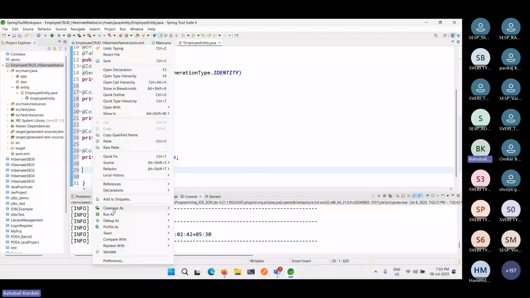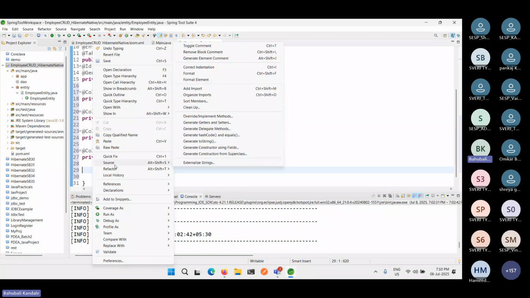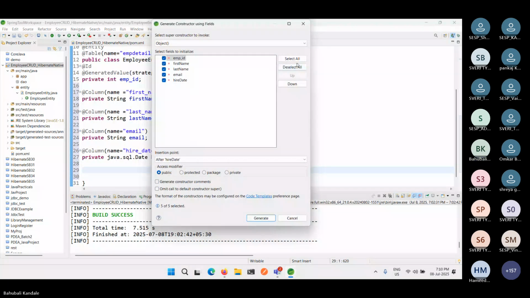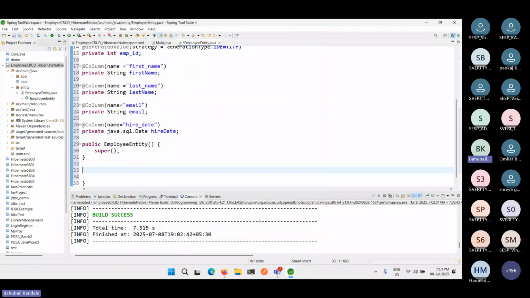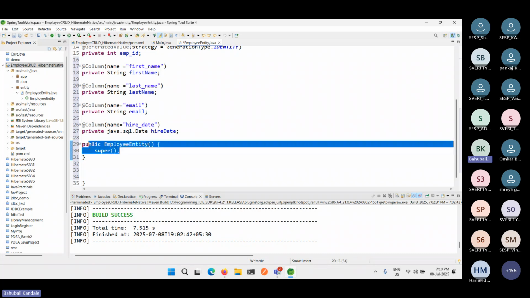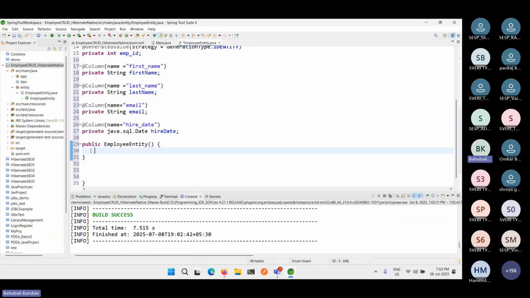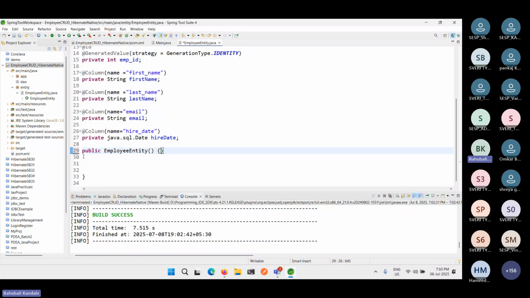But before that, we require one constructor because Hibernate requires a default constructor. So that's why I'm going to create a constructor. It's a default constructor we require for Hibernate, a prerequisite. When we create any entity, we require one default constructor. Once we write a constructor, it's time to write the getter and setter methods.